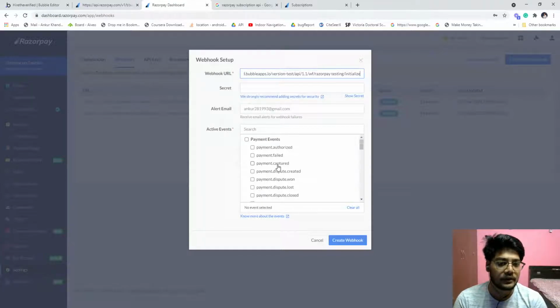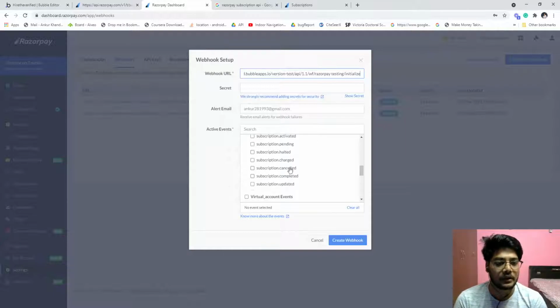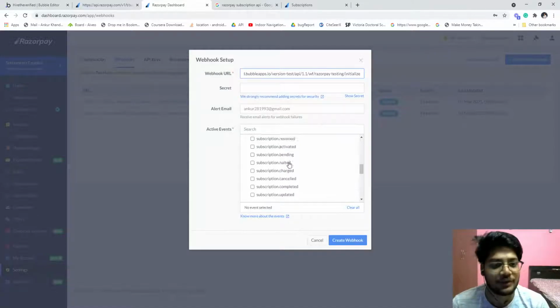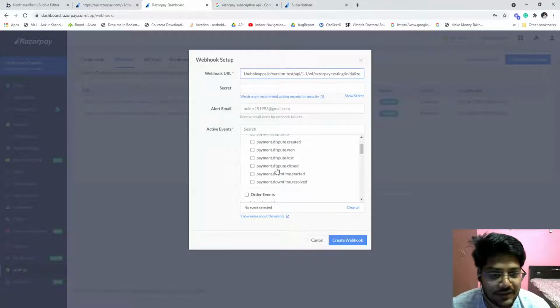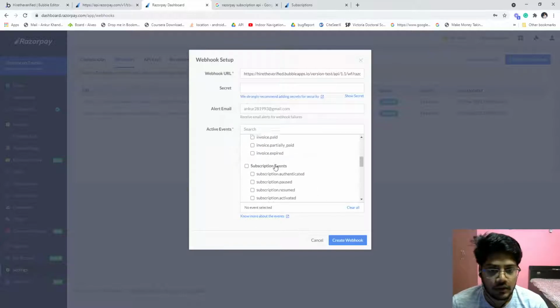The funny thing with Razorpay: you are thinking it will come as subscription dot charged when the payment is automatically debited from the account. No, no, it will be treated as payment dot captured. Yeah, I already tested multiple times. But in a subscription you also need to figure out more things, right?